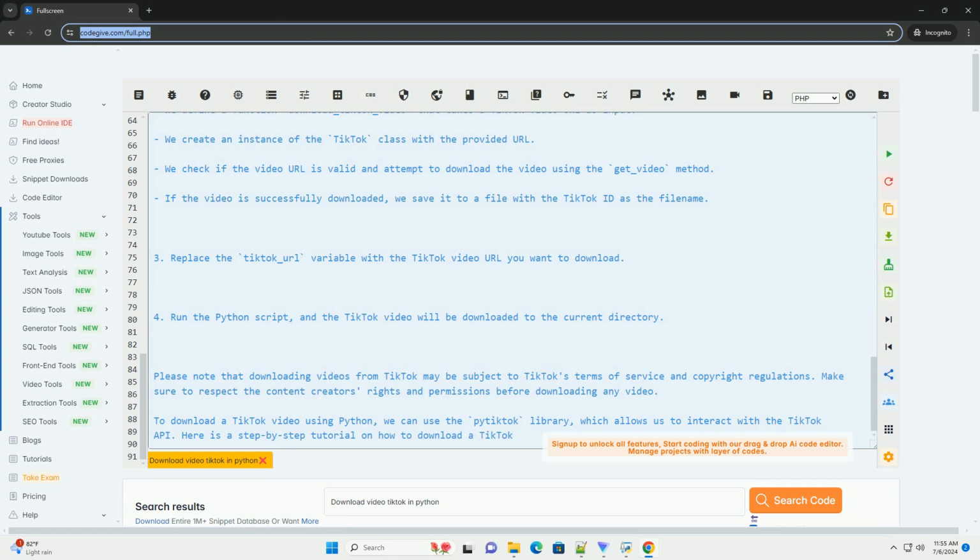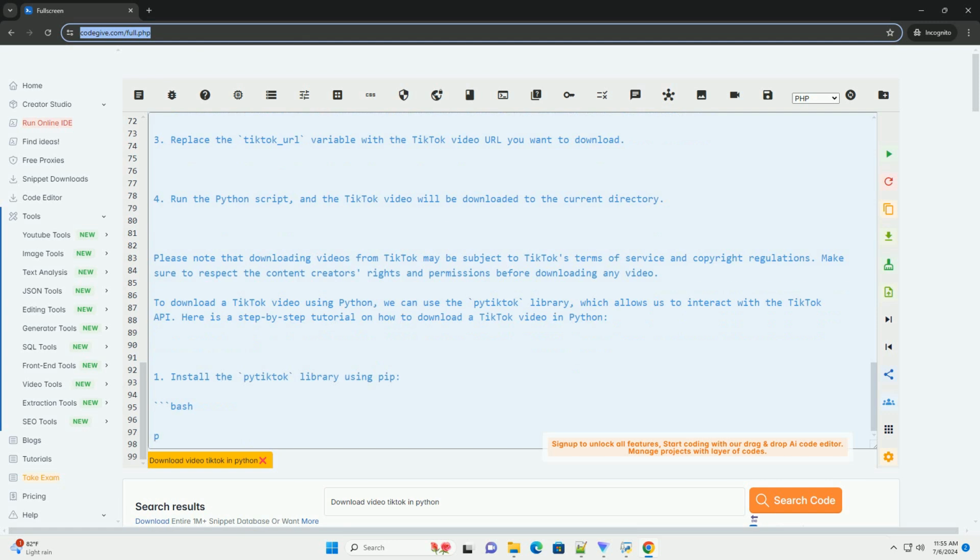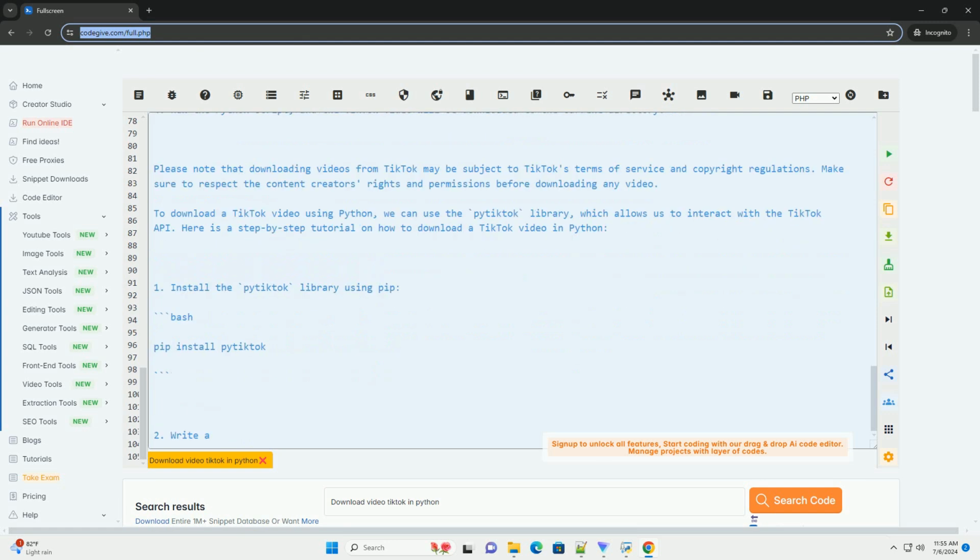Please note that downloading videos from TikTok may be subject to TikTok's terms of service and copyright regulations. Make sure to respect the content creator's rights and permissions before downloading any video.